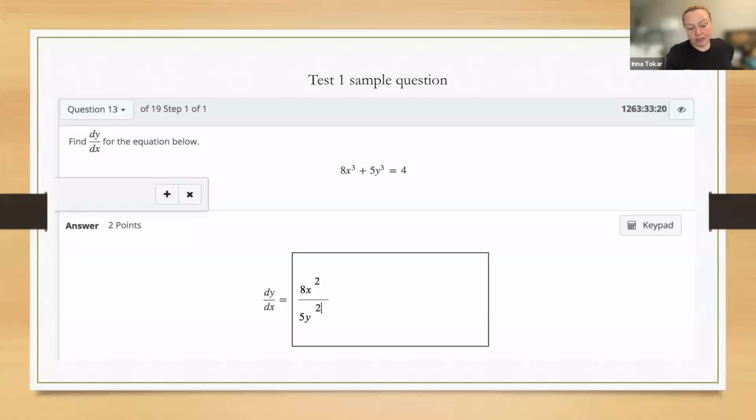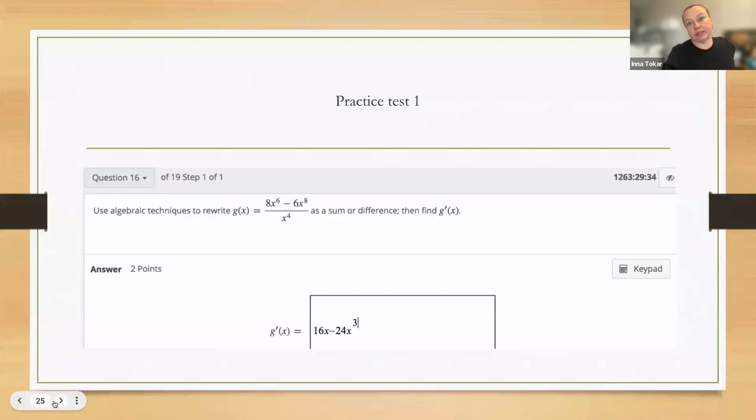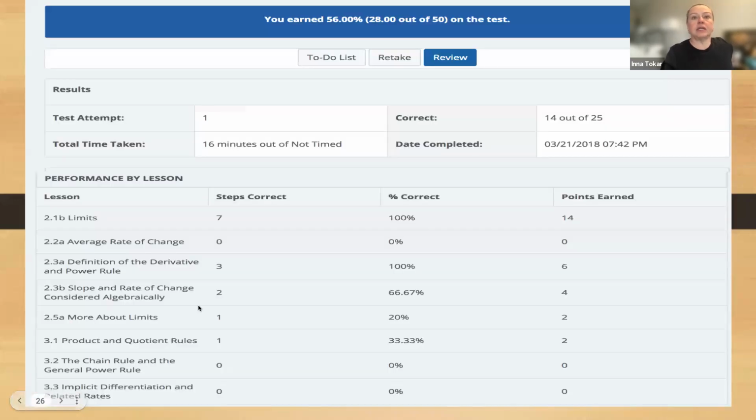In addition, the students can set up their own practice test, which is also a rather unique feature here. They can choose the topic and the software will generate questions for them to practice. I had a lot of students who want to accelerate actually do that. So here's the practice test. As I said, unlimited. So what happened? Here there was one attempt, and the total time taken was 16 minutes.